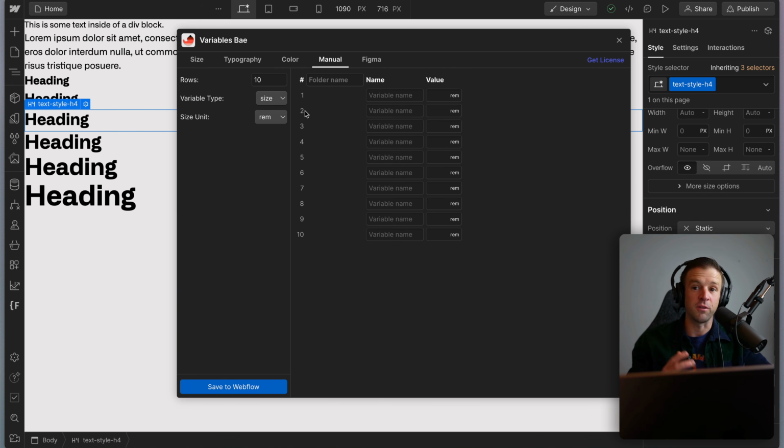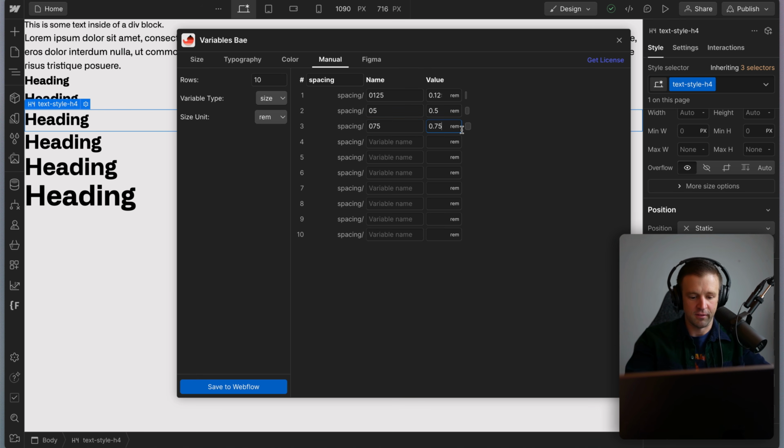All right, manual. If you want to start plugging in your variables manually, I give you a way to do that just using tabs so you can get it all done. So let's say we wanted to do some smaller spacing variables like 0.125 rem, 0.5, and then actually let's do a 0 like that. I don't know if numbers will work. So 0.5 rem and then 0.75 rem.